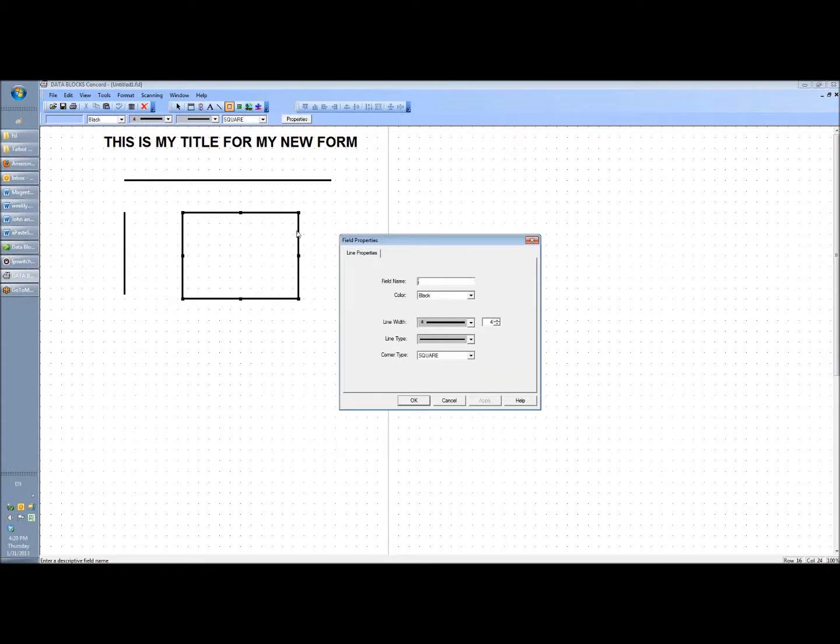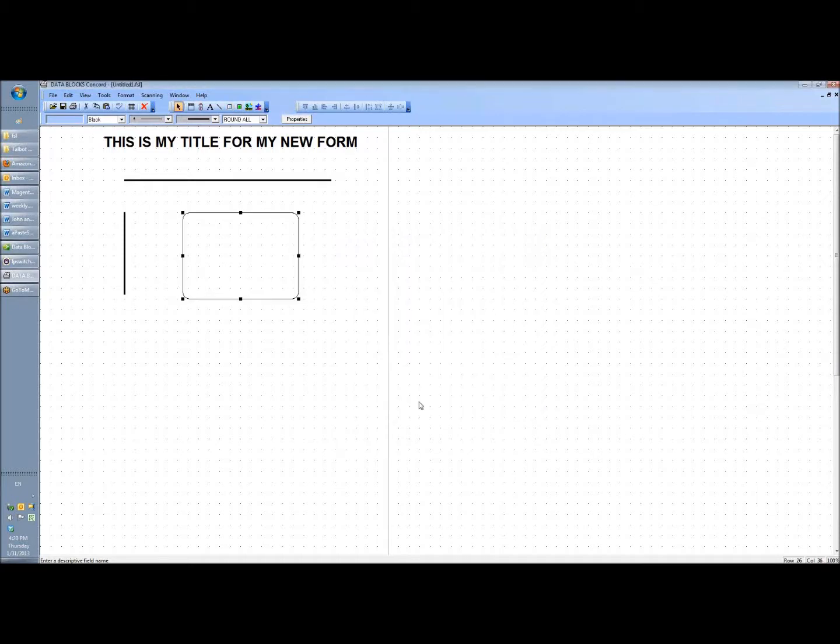Notice that the characteristics of the box match the last line that I drew. That's very much on purpose, so that if you're doing objects that are very similar, the next object you draw is very similar to the last object. But I can change that if I wanted to. I could make the line width thinner. With a box, you can round the corners to make it look different, and this is simply just an aesthetic look. And so you can, once again, change the characteristics at any time.